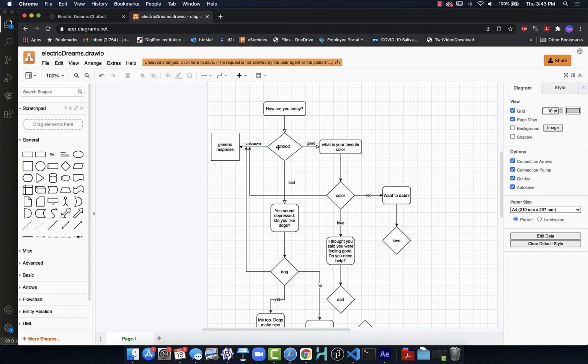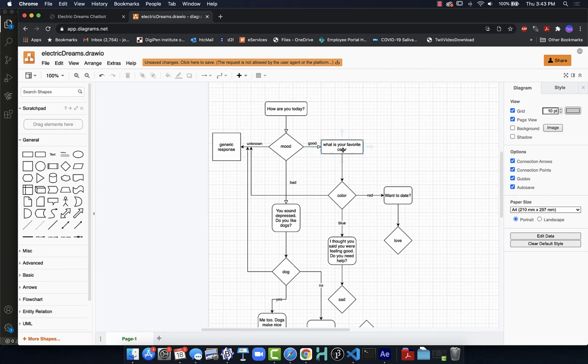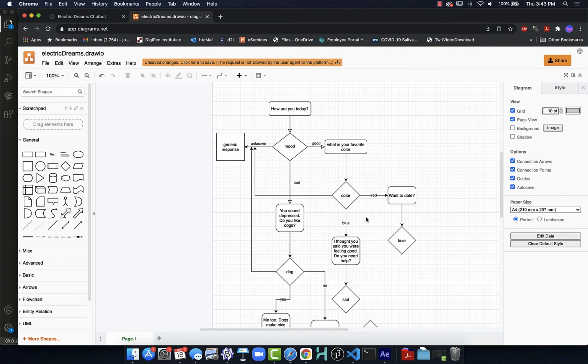So we start out, we say, hey, how are you? Now we're going to be analyzing their mood. This is our first analysis. And if we don't understand their answer, if they don't say good, if they don't say bad, it brings us into the unknown or our generic responses. But if they say good, we could follow up and say, what's your favorite color? Now we move into a color analysis. And if we don't understand the color they say, it drops us back to our generics. Otherwise, in my example, I'll look for red and blue.